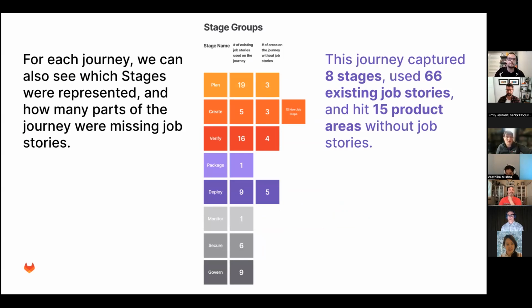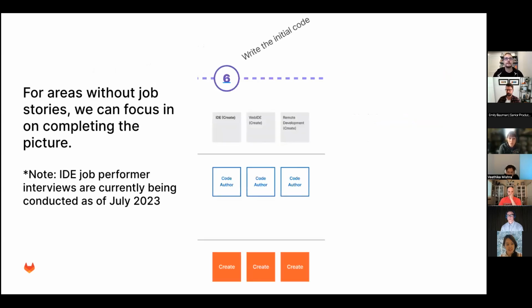So it's clear that we have some work to do in order to fill out this story, right? So for areas without the job stories, what this map does is it allows us to say, okay, this is a place in this story that we need to focus on. Clearly, write the initial code has more steps to it, right, than one. But that's all that's represented now. So we need to dig into this more and figure out what the job performer is doing here. And as a note, the IDE job performer interviews are currently being conducted. So this will be completed soon.